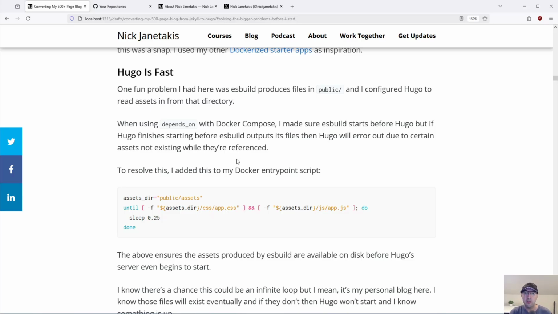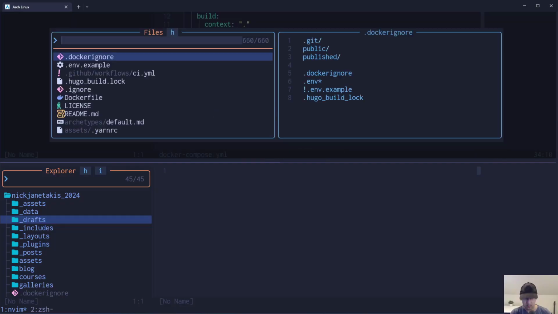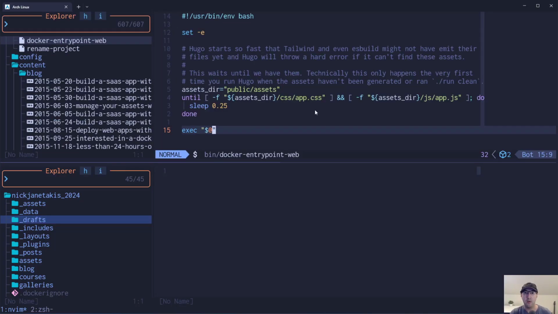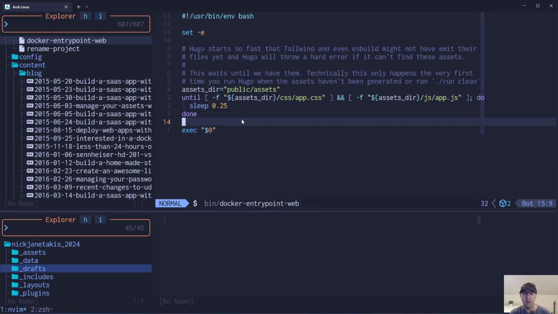So what I ended up having to do to solve this problem was, in the entry point of the Docker setup here, I just set up this little loop. And we can actually look at it. Maybe it's a little bit easier to see in the code editor. So if we go here, it's basically just what we see here. This is a shell script, by the way, that runs before the Hugo server runs. I'm not going to go deep diving into entry point scripts of Docker in this video.